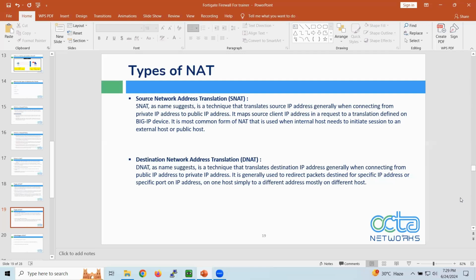In destination network address translation, DNAT, as the name suggests, is a technique that translates destination IP addresses, generally when connecting from a public IP address to a private IP address. It is generally used to redirect packets destined for a specific IP address or specific port on one host simply to a different address, mostly on a different host, right? So here, the destination host IP address is used to translate it to NAT. Okay.